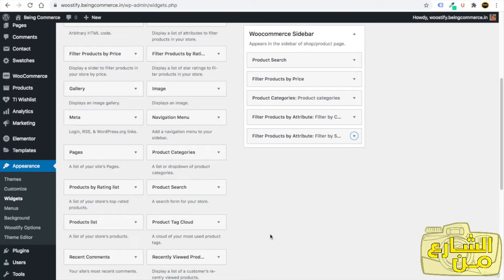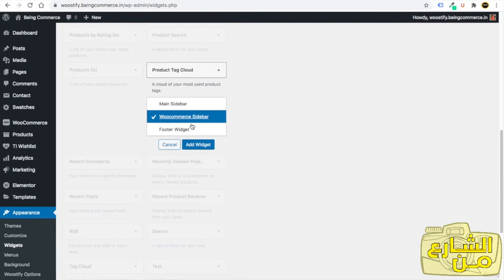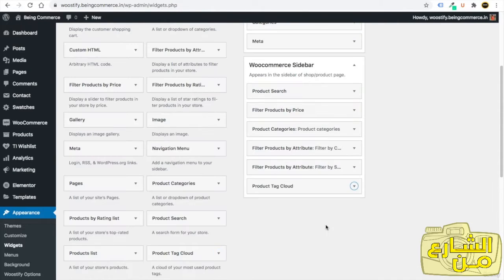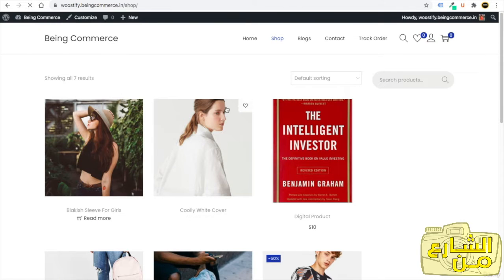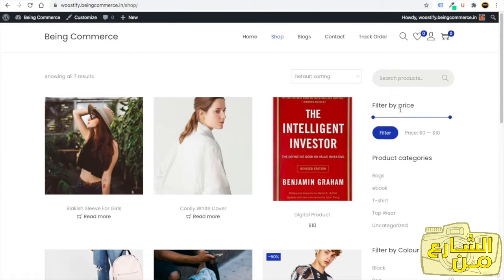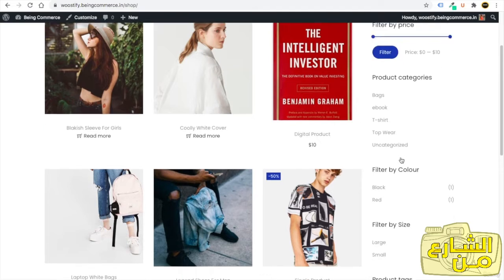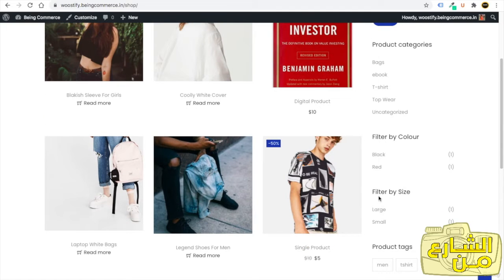So now guys, whatever you want you can add to the WooCommerce sidebar, and it will all be displayed here. You can also add the product tag cloud: select WooCommerce sidebar, click on add widget, click on done. Now just refresh your website. Now friends, you can see the search, filter by price, product categories, filter by color, filter by size.